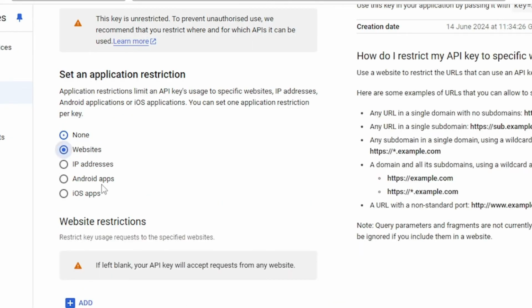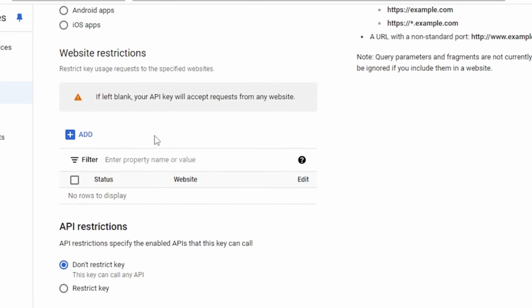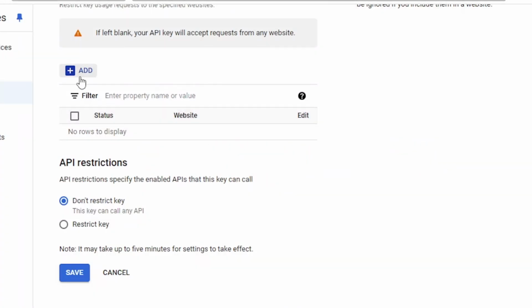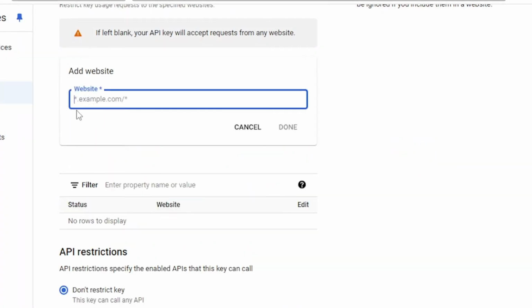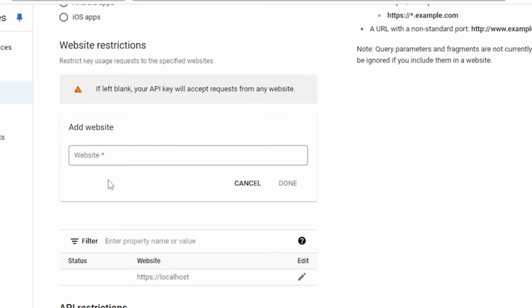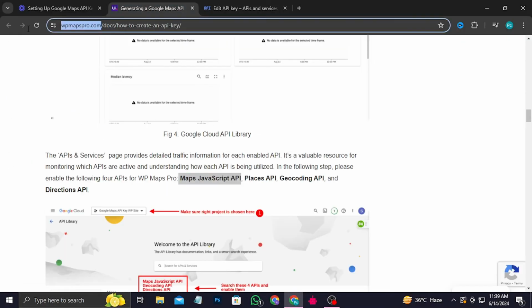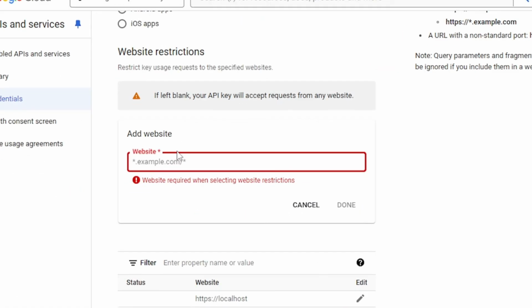Now select website. Now add the website that you want to use your API on. Because if you don't add a website, then the API will take requests from all the websites that use your API. So just add your website. For that, just click on add. Now you can just type your website, for example, https://localhost, or just copy the domain of your website and paste it. You can add multiple websites.